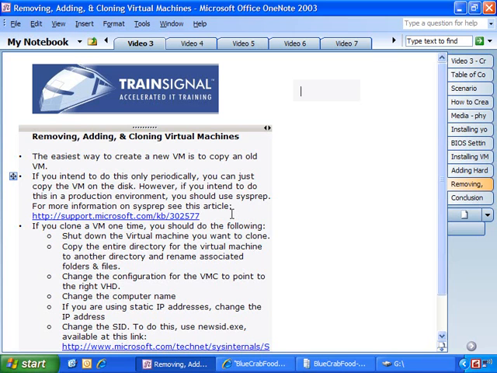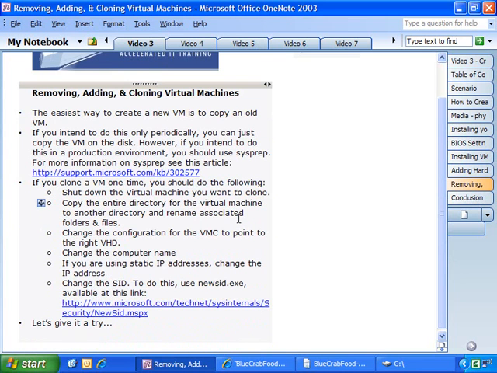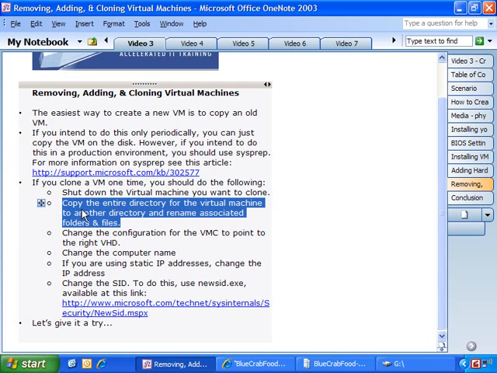But if it's not a sysprepped image, then you have to do a few things. And I made a list of those things here. So the first one is to shut down the virtual machine that you want to clone. You can't clone it if it's running, so make sure that it's shut down. Next thing is you copy the entire directory for the virtual machine to another directory and you rename the associated folders and files. And I'll show you exactly how this is done in just a second.